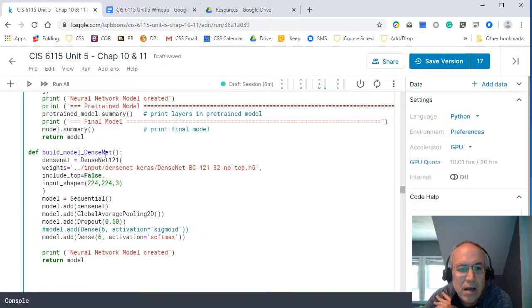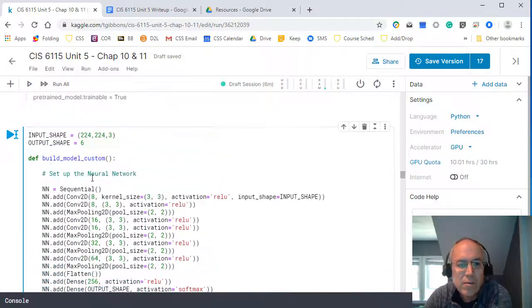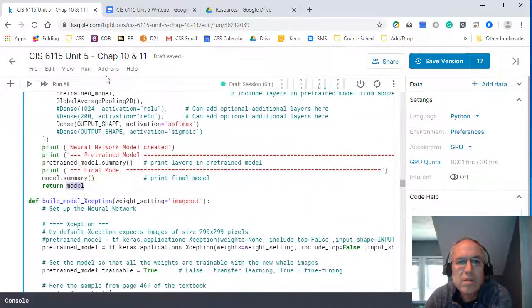It was a DenseNet pre-built model. So we can bring that in, and we can bring in the weights for this DenseNet system, and set up the model, use sequential, and add these routines to this model. So some of these are using pre-trained models. This first one isn't, but the other three are all using pre-trained models.